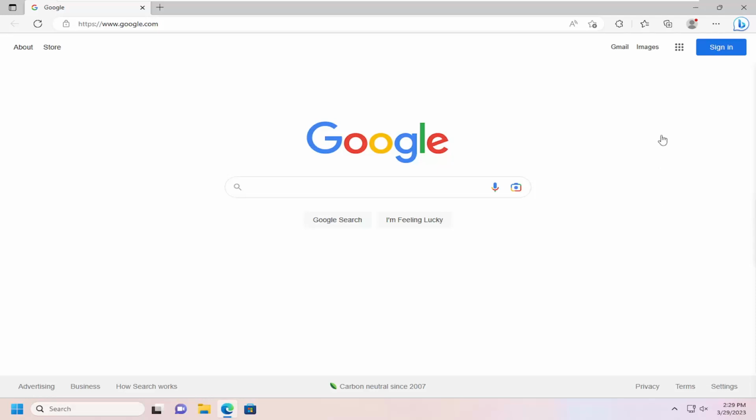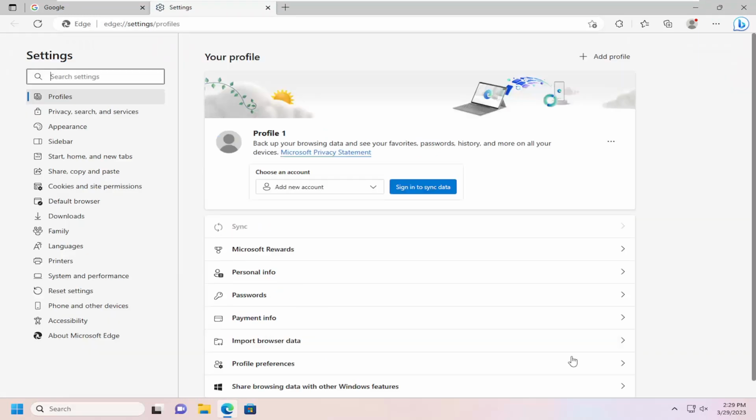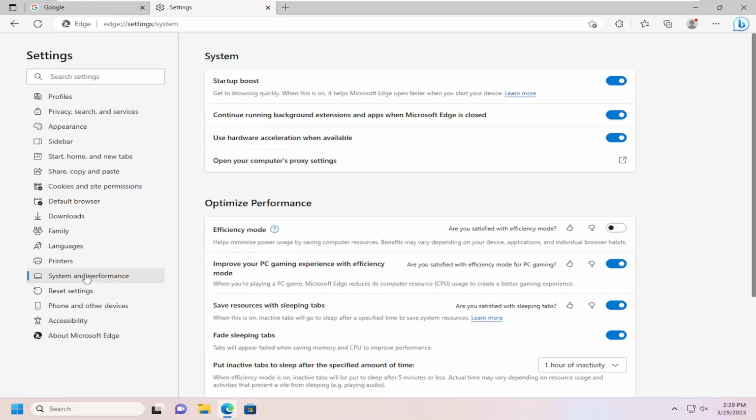So we're going to start off by selecting the menu icon at the top right corner of the browser screen. Just go ahead and left click on that. And then you want to go down and select the System button. And then you want to go ahead and select the Settings button. On the left side, you want to select where it says System and Performance.